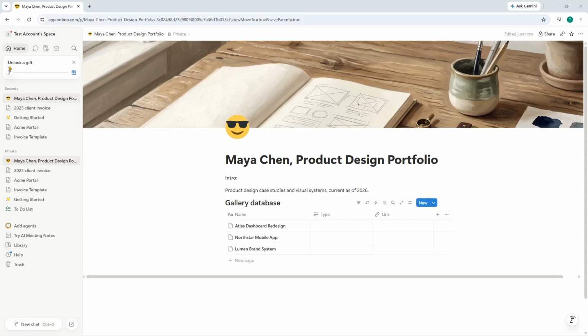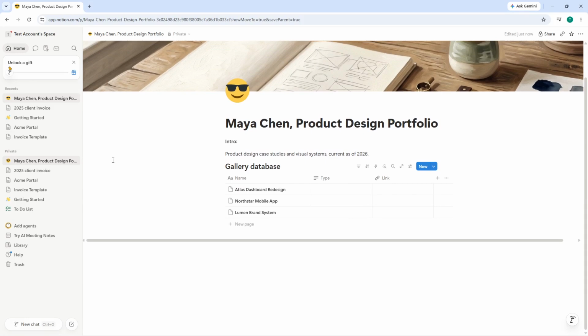Let's create a Notion portfolio for your work, right inside Notion. I'm in Notion now, and I'll start by clicking New Page in the left sidebar. That opens a blank page with Untitled in the title field, so click there and type Maya Chen, Product Design Portfolio. Then click below the title.